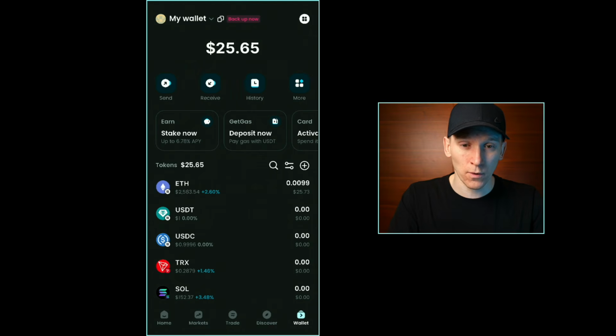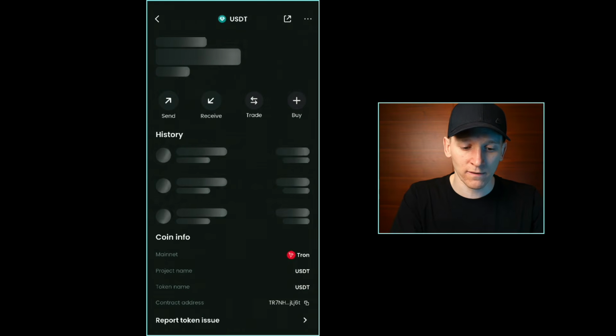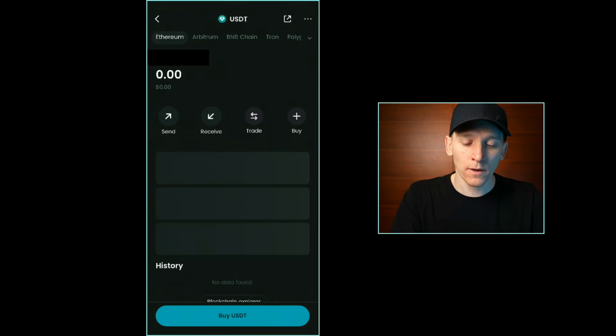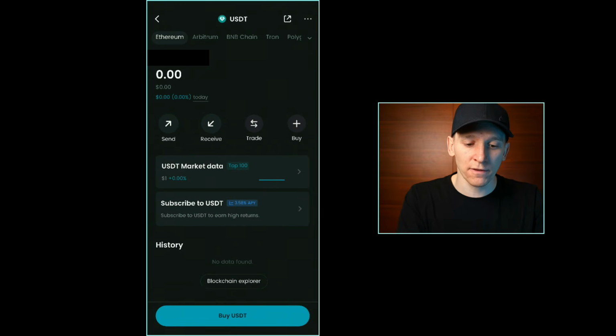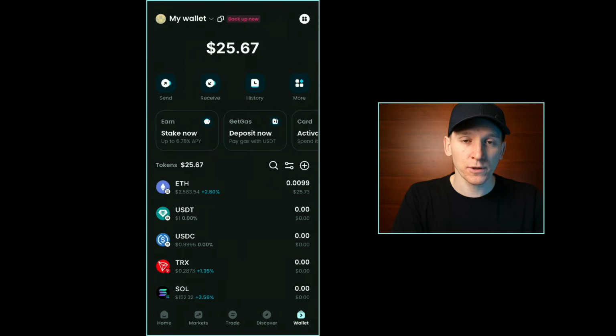That's the same for stablecoins as well. So if you want to use USDT or USDC, I'll click into USDT. Up at the top, you can see all of the supported chains: Ethereum, Arbitrum, BNB Chain, Tron, Polygon, Solana, Sway, Ton. So if you send USDT to one of those networks, that's on that network and you can't use it across the other networks.